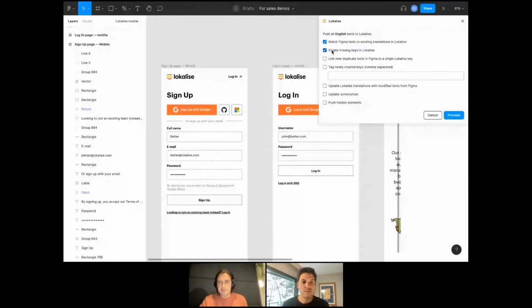Third option is link new duplicate text in Figma to a single localized key. So imagine, well, actually, you don't need to imagine. In my design, I have, for example, several times text with sign up or confirm or OK. Now, it makes sense in the design, but there's probably no reason to have this translated several times. And there's probably less reason for that to have separate key identifiers, right?